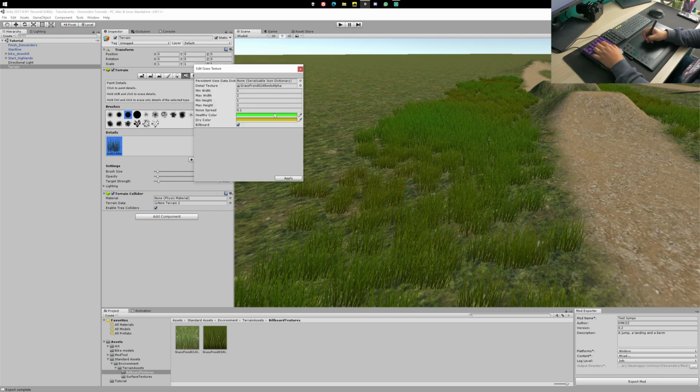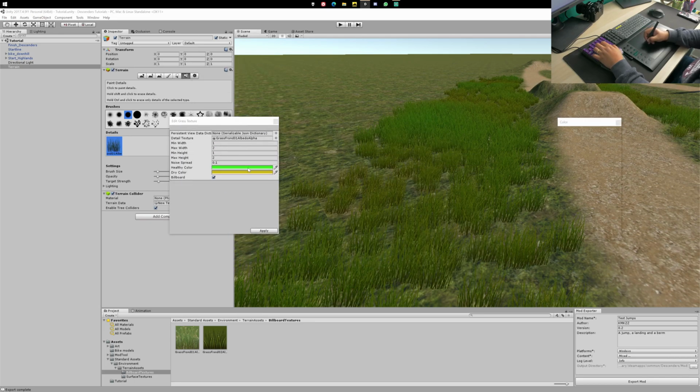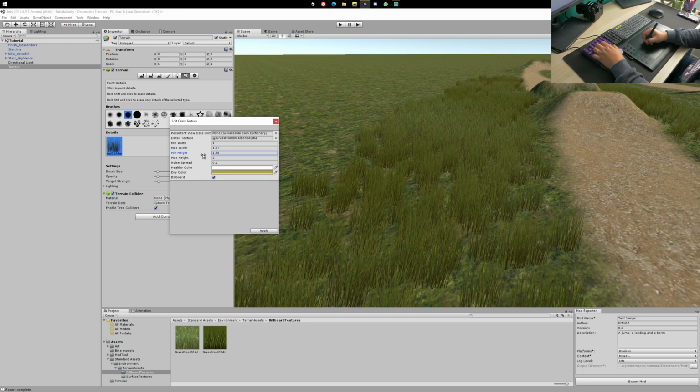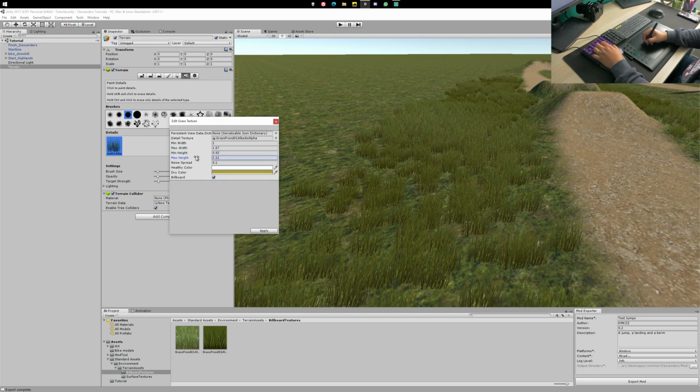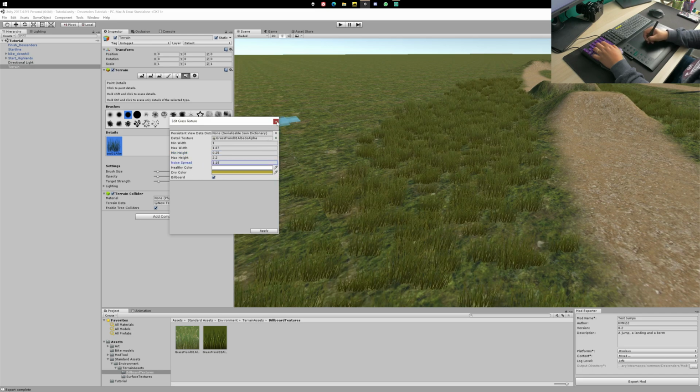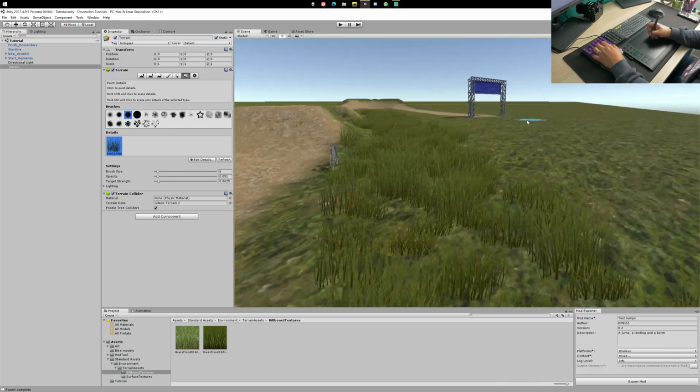I recommend that you double click on the grass, and then you can change some of the color of it, and min and max width, and the same with the height, and some noise spread value. So this way it's gonna look way more natural.